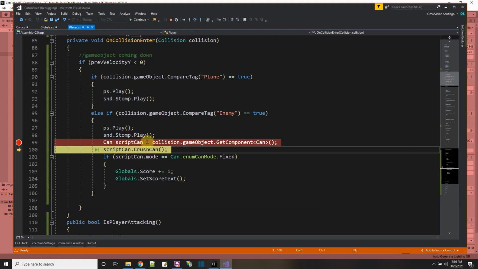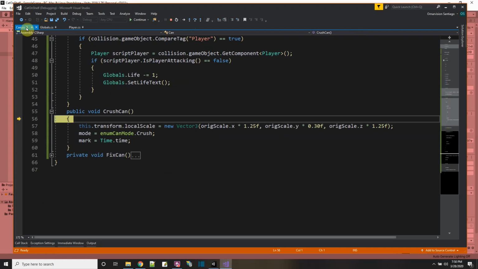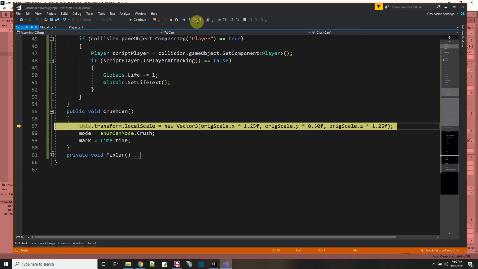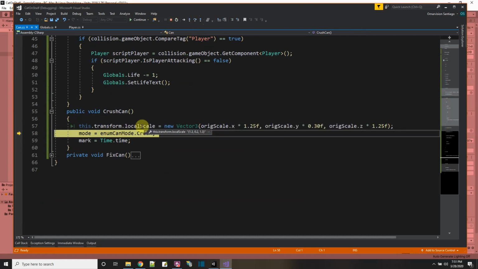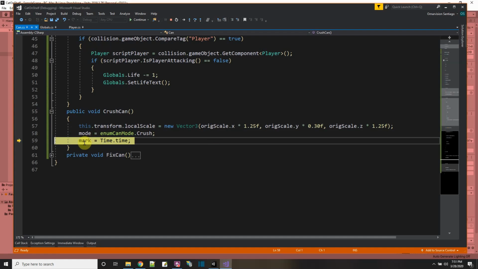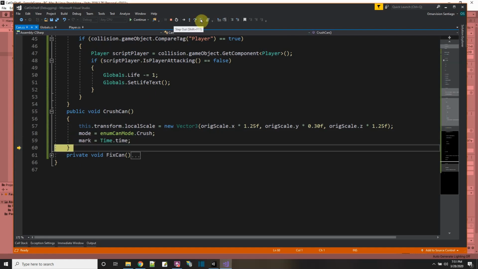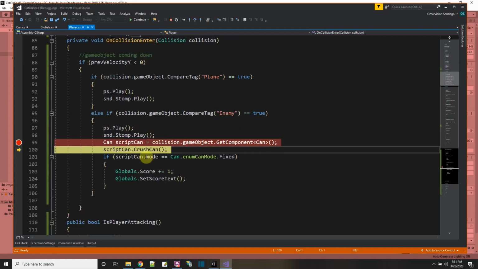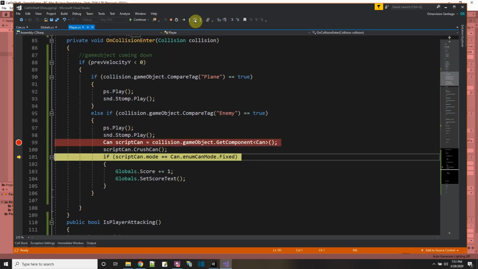If I want to see what happens in crush can, I could step into with F11, and now it brings me to the crush can function, and I could step through this. The local scale, which right now is 1, 1, 1, is going to get set to 1, 0.3, 1, the crushed version of the can. Then the mode, which equals fixed, after it passes over this command, mode is going to equal crush. And we're going to mark the time that this happened. Right now it doesn't have a value, but when I run over it, I could step out of a function. So I want to step out of this function back to where I came from. That's where I was. And I step to the next command.